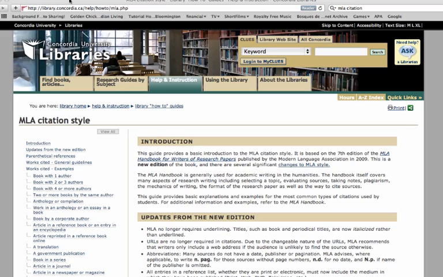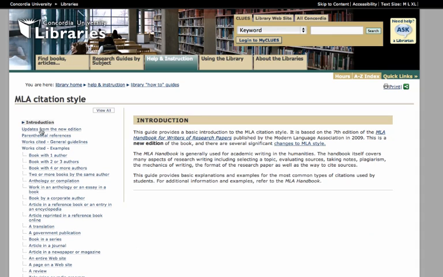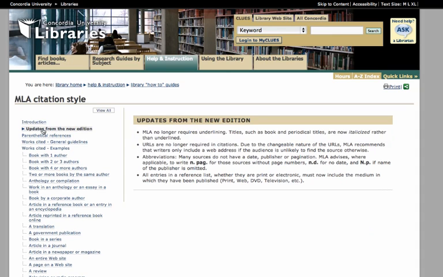So I'll go back to that example in a second. This is the Concordia University Library's resource of how to use the citation style. There's some good stuff here with an introduction, updates with the new version. There's a new version of MLA citation that was released in 2009.